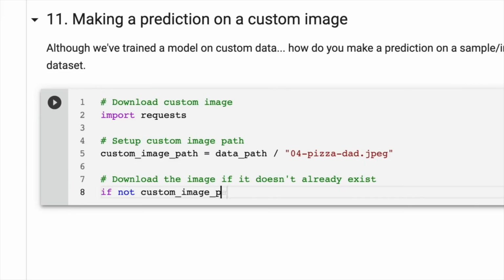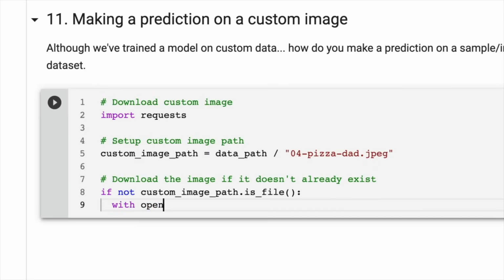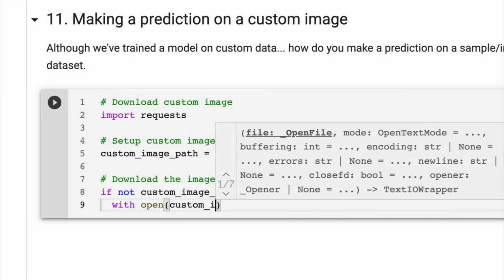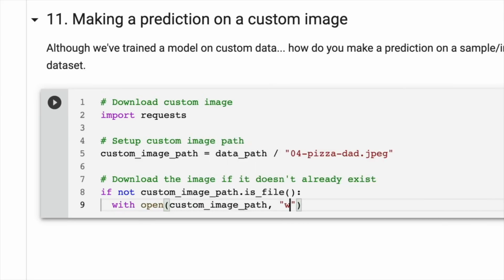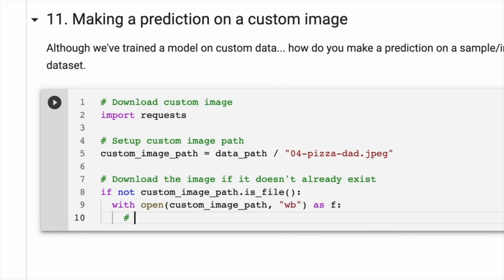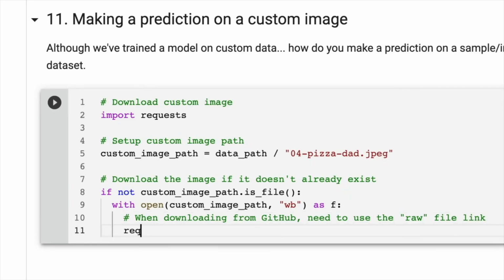So if not custom image path.is_file, let's open a request here, or open a file. Going to open up the custom image path with write binary permissions as f, short for file. And then when downloading, this is because our image is stored on GitHub. When downloading from GitHub in general, you typically want the raw link, need to use the raw file link. So let's write a request here equals requests.get.